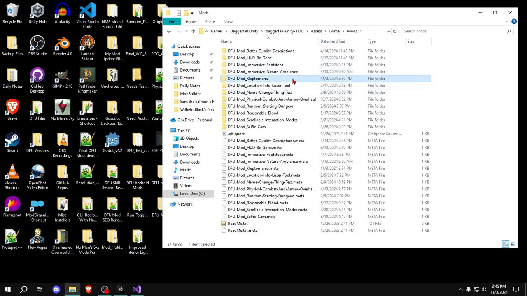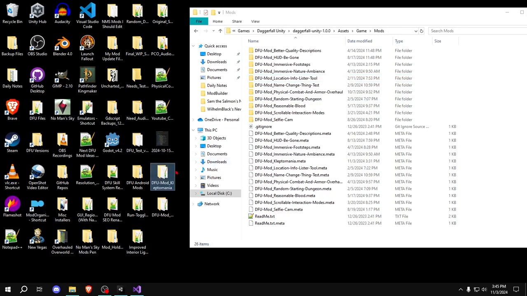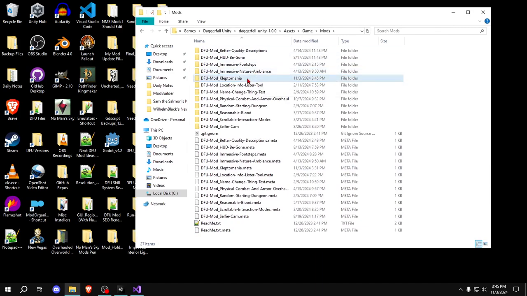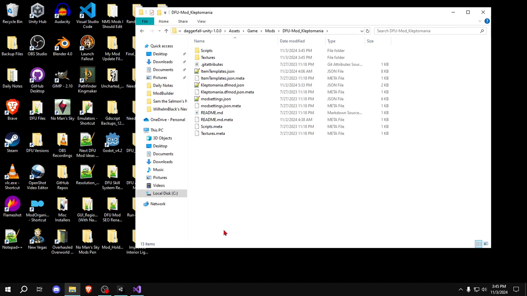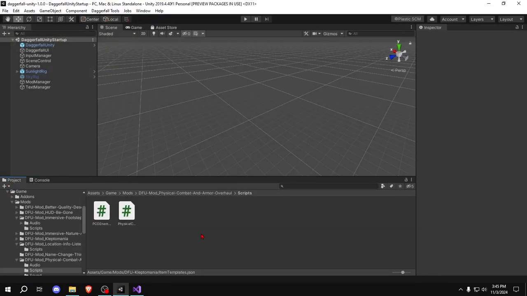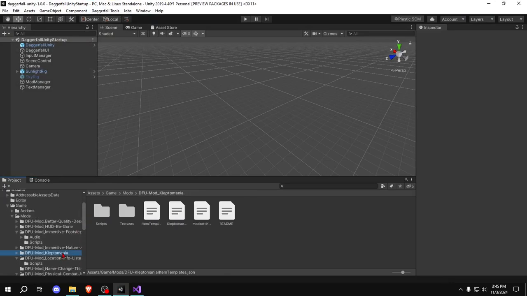So now I'm just going to delete the old one and then copy and paste that one. And it probably will need to re-import after I do that, which it usually does when you do stuff like that. And it re-imported. And it should be in there. Right here, Kleptomania.